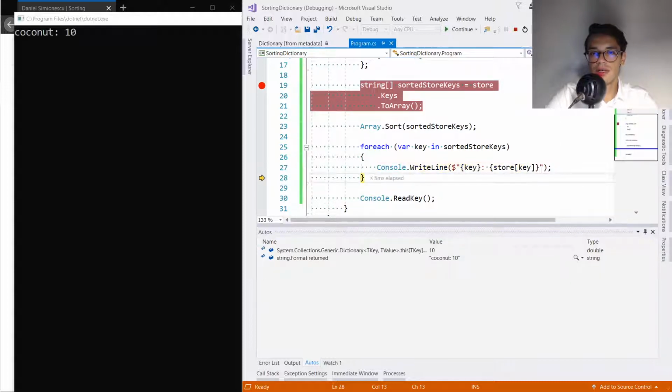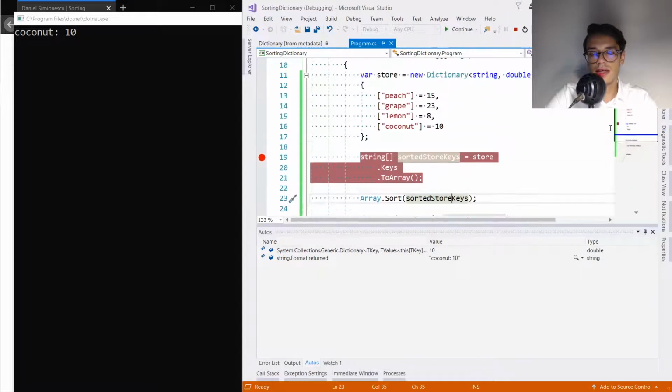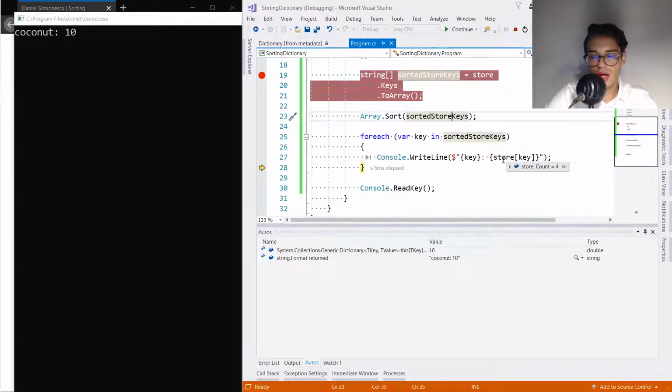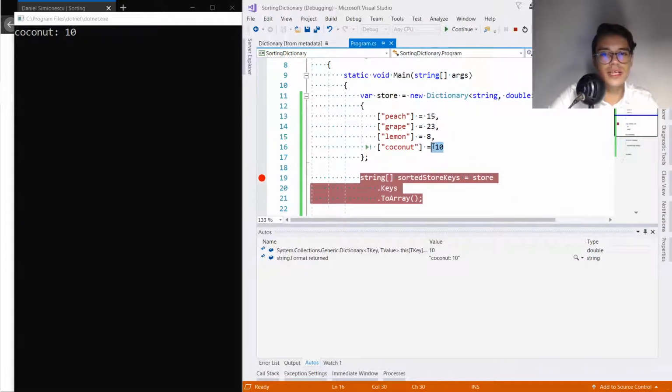If I step into, you can see that string.Format returned. This is like the string interpolation. It returned coconut : 10, exactly the value that I have in my dictionary. So it knew how to access the original dictionary by the sorted key and to get the value.